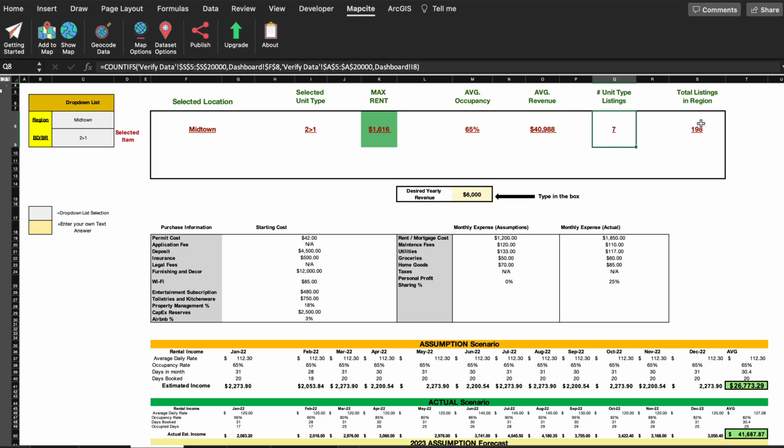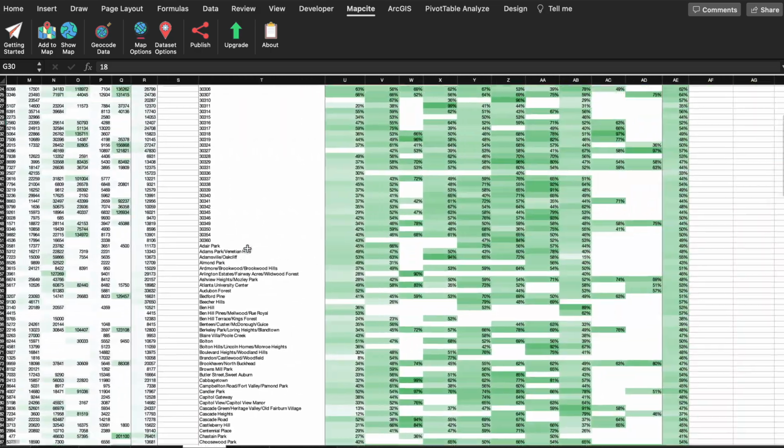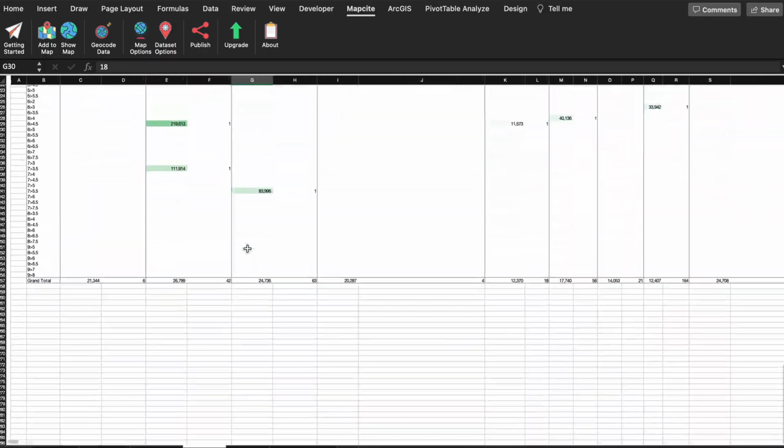So 7 units out of 198, less competition, decent, but good luck. 65%, not the greatest, but $40,000 a year is okay. So you can kind of play around with that if you want. And then we have another tab in here that has all of the data formatted in a table format.